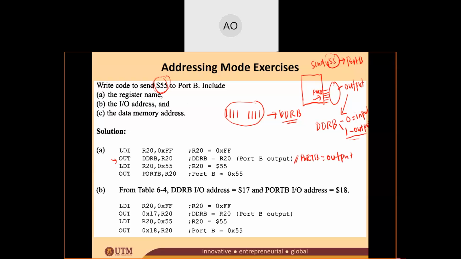Okay, next we are going to send this value 55. Is this value 55 inside your GPR? Not yet, right? Not yet. So what are we going to do? We need to load this value to your GPR, and after that you can send it to your port B. That's why we use the LDI.